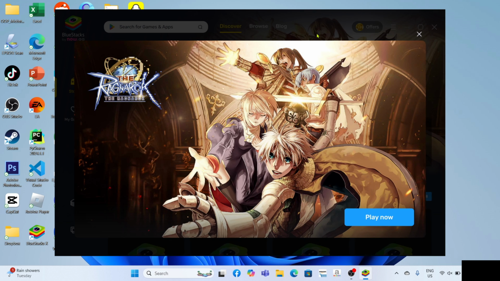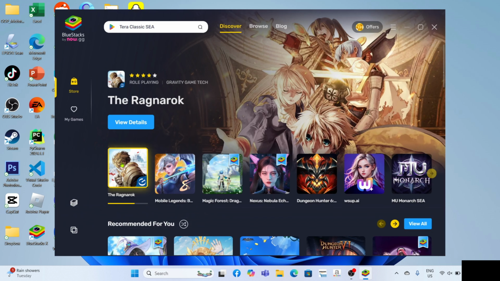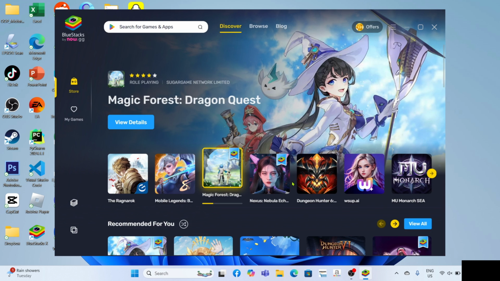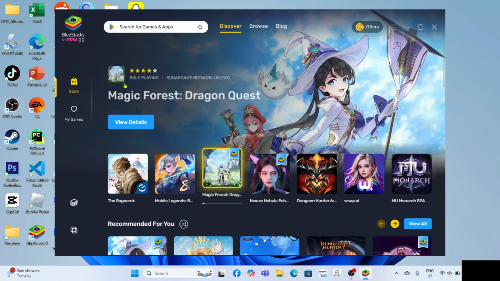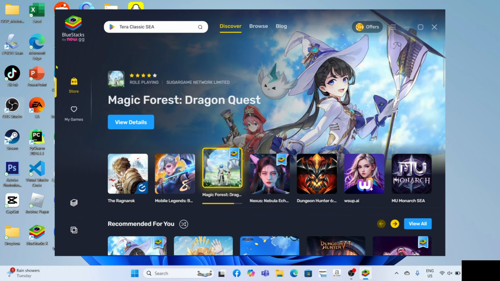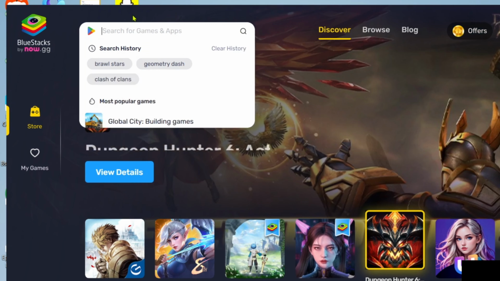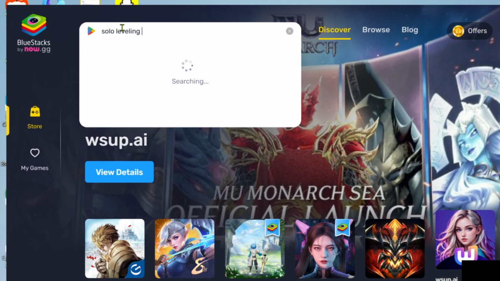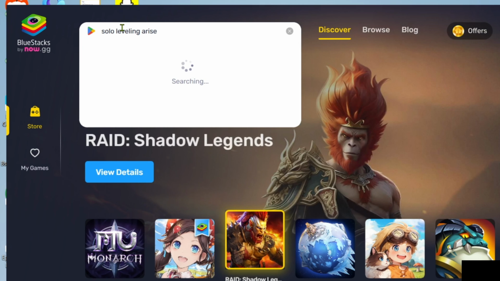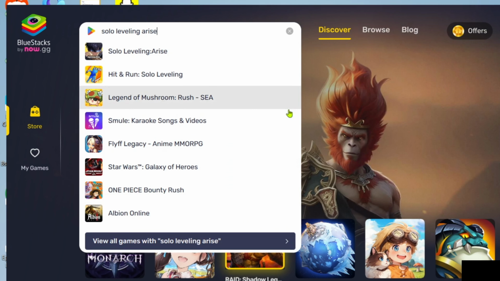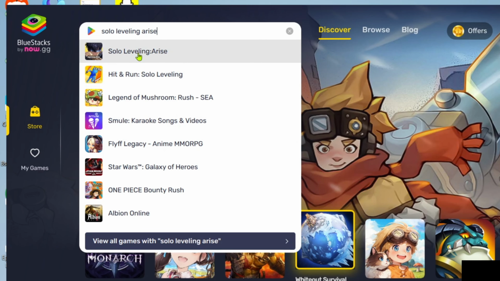And now that you've opened your BlueStacks, let me show you how to download Solo Leveling Arise on this app. So to download Solo Leveling Arise on BlueStacks, it's so simple, you just need to search the game right here. And after searching, you will now be able to see the game, just go and click it.